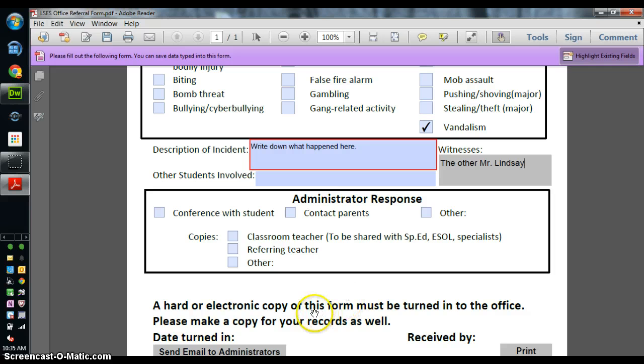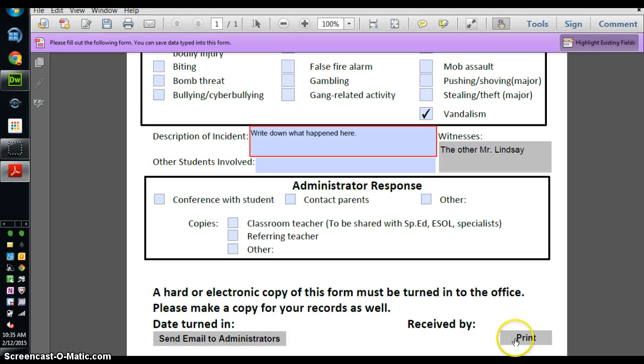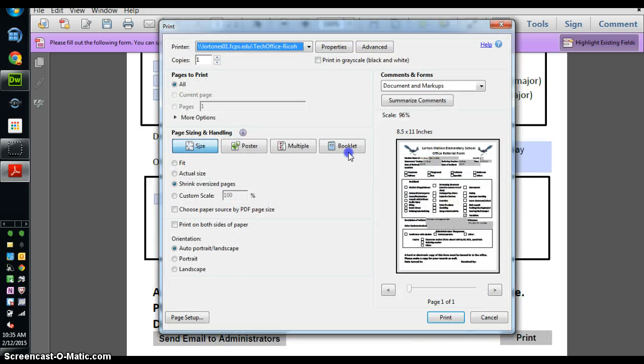You can do this two ways. I could press this button down here that says print. I'm going to move this down just slightly so you can see it. When I press print, it's going to pop up and go directly to my default printer. Mine is the Technology Office. If I wanted to print a paper version, I could just hit print, and now I have a copy for myself.